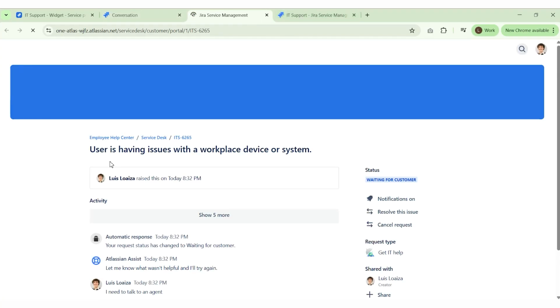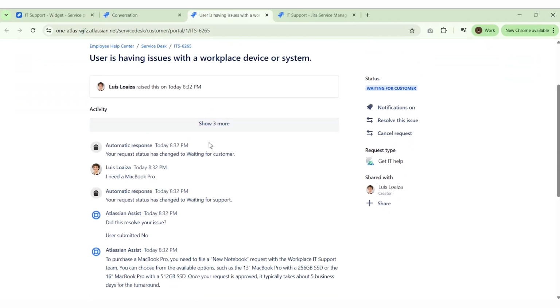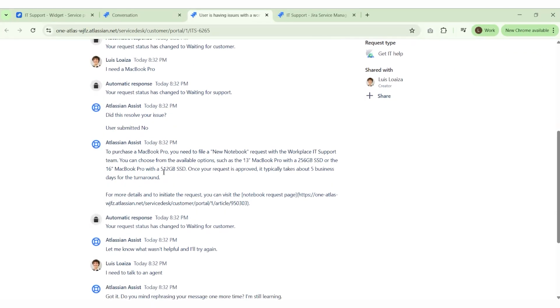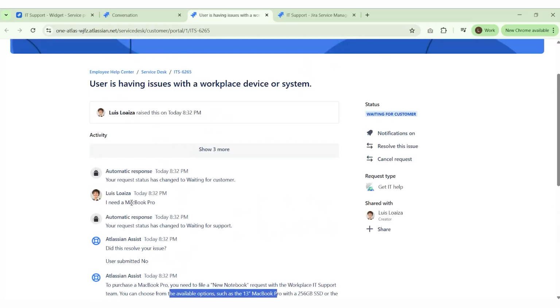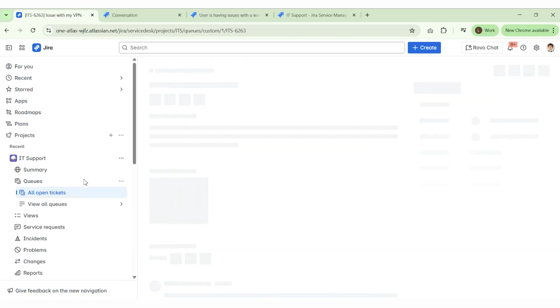I will click on it, and the agent will create a request for me. So if I go and open the request that was just created, you will see here that in the activity, I can automatically see all the interaction that I have with the Atlassian intelligent agent. And this will go to an actual human agent in the backend who can attend to my request, respond, and try to resolve what I am asking for. That one is the third option on how we can submit requests.